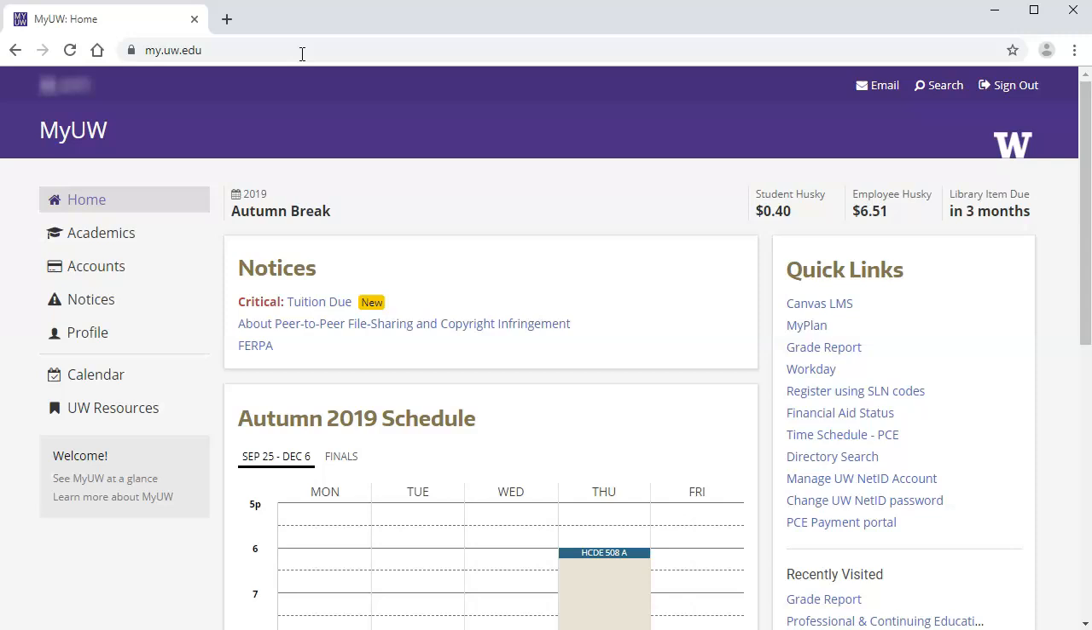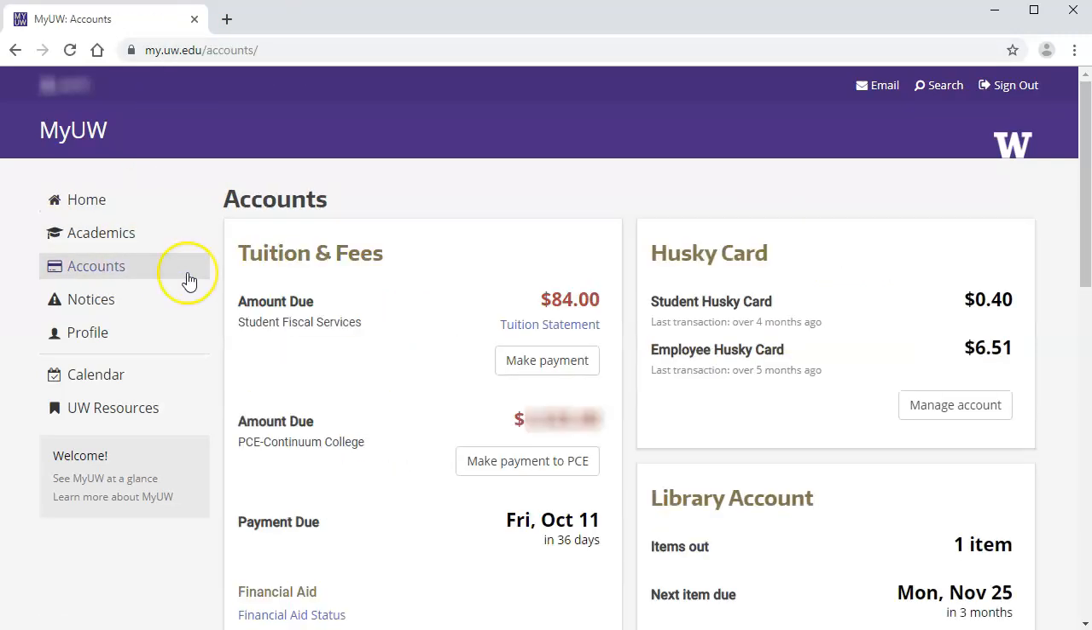MLIS and MSIM students will have two different tuition statements. Click on Accounts on the left sidebar to view them. Here, the university system is telling me that I owe them $84. Just click on Make Payment and it'll open up the payment system.